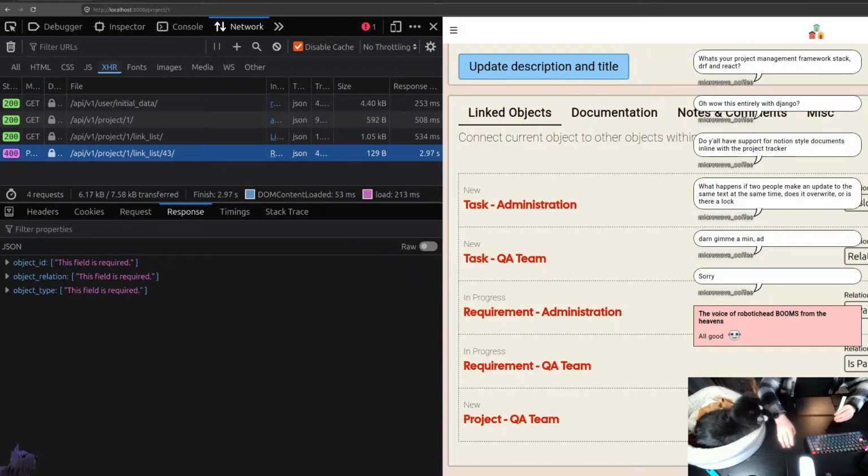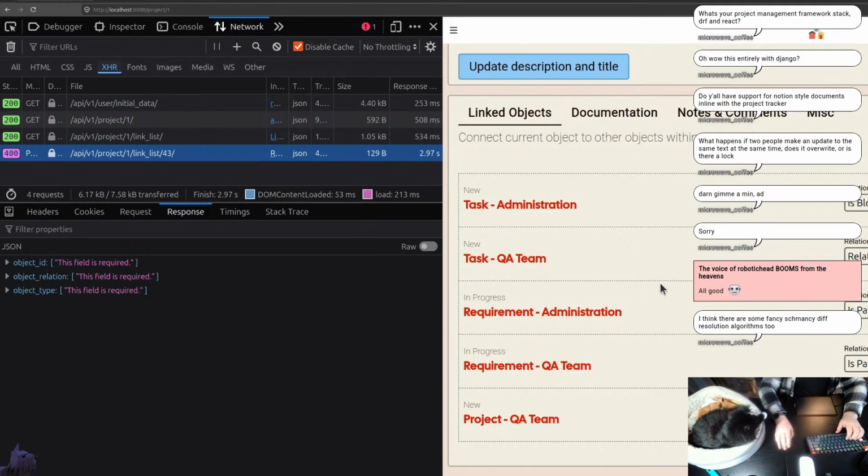All right. So, what happens if two people make an update to the same text at the same time? Does it override or is there a lock? At the moment, it'll override. Hopefully in the future, I will implement something that will potentially stop that or allow live editing. I just don't have the resources or the time to do that at the moment, considering I'm refactoring quite a lot of it. We do have the API in there at the moment. Yeah, it's just one of those things that I got to think about, but it's a future thing.